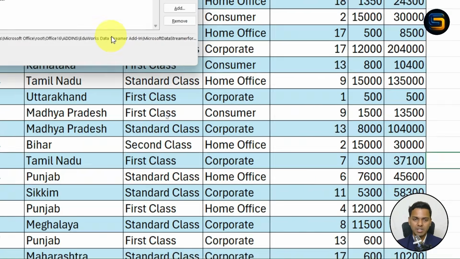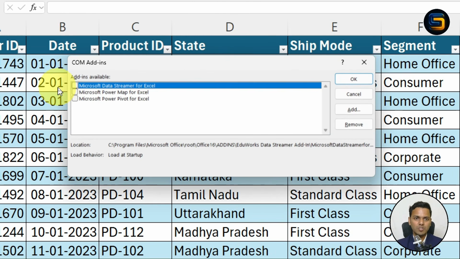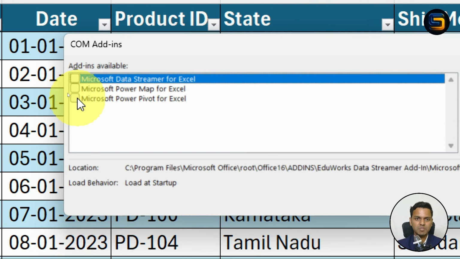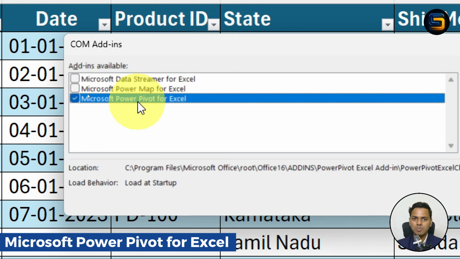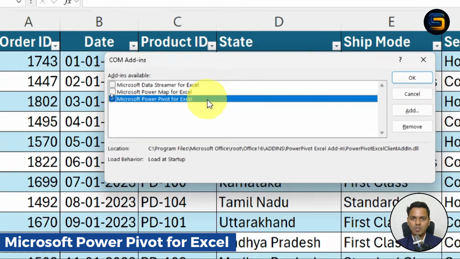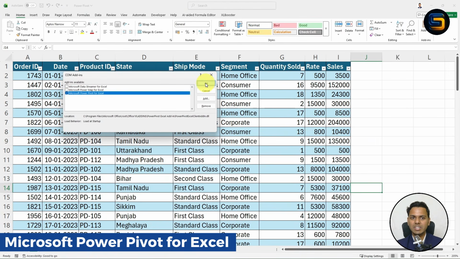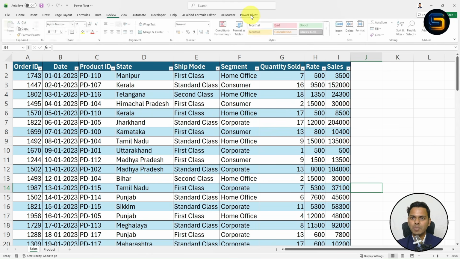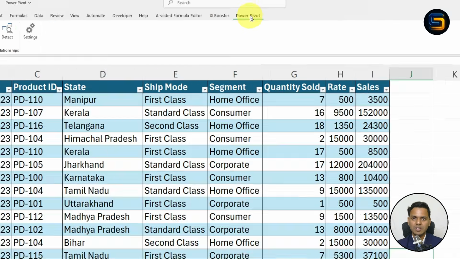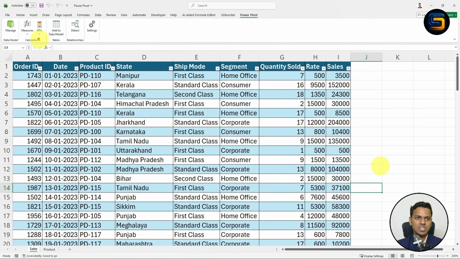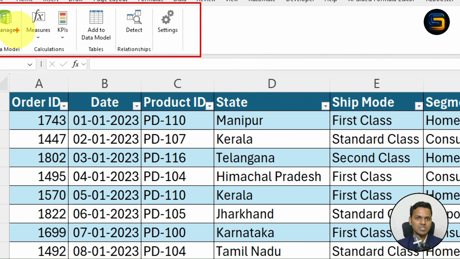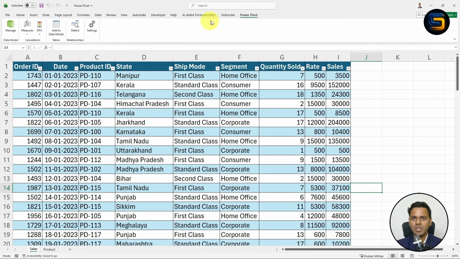Now you will get one dialog box. Inside this COM add-in, you need to check this option which is very important. Microsoft Power Pivot for Excel. Now you need to click OK. Now look at here guys. Once you click OK, the Power Pivot tab will be activated, where you can find several options available, such as data model, calculation, tables, relationship and setting. Now in this way you can activate the Power Pivot.